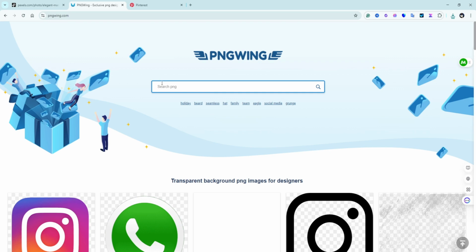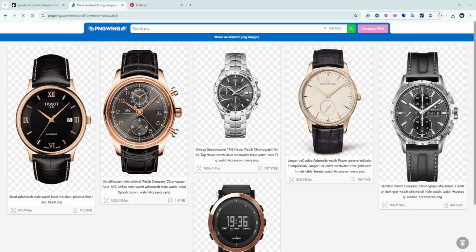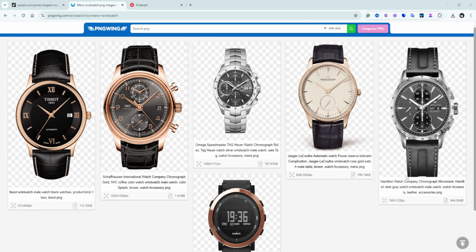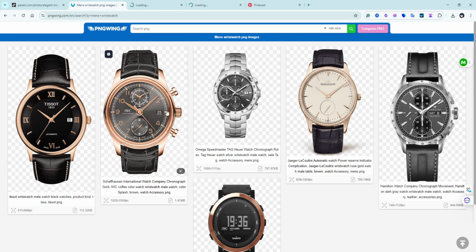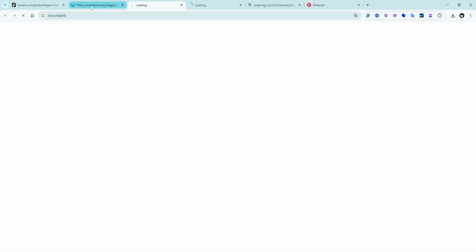While we wait for that to load, we come to PNG. We type men's wristwatch, and we're going to get transparent images here, images where the backgrounds are transparent. You can see different transparent images, and we are going to download a few, the ones with different colors, and later we'll see which is the best one.